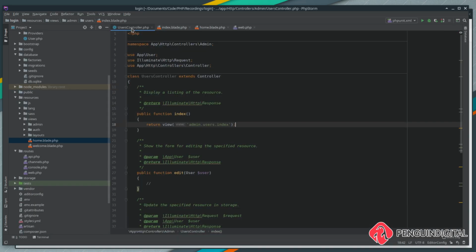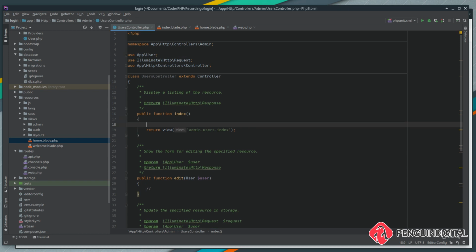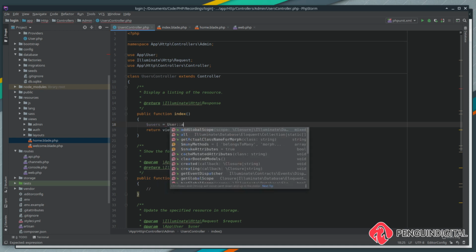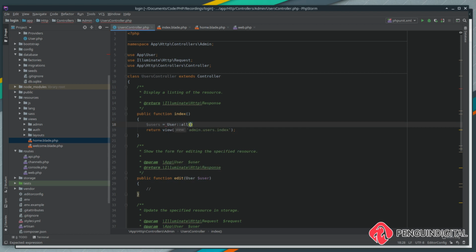So over in our users controller, remember when we created the controller, we passed in a model of user. So up here we've got use App\User. So it's already brought that model into the controller for us. So down in our index method, let's get them users. Let's create a variable called users, and that is going to equal User, and we're just going to say get all users. It really is that easy.